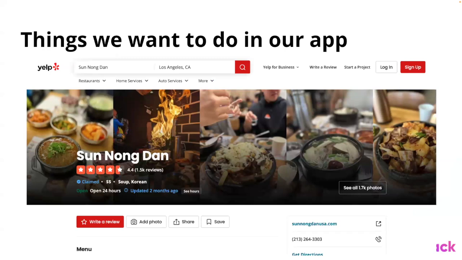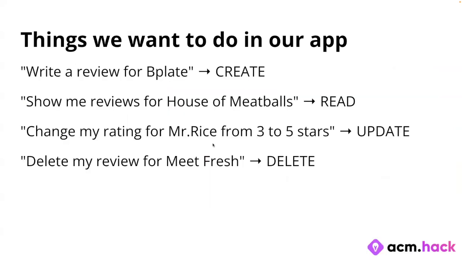To actually build that controller, we first want to get a sense of what we want to do in our app. We're building Brewing Eats, which is a review app for restaurants. So I found this Yelp screenshot, which might represent a little bit of what we want to achieve in our app. Over here, you can see a restaurant called Sonongden, and there are some reviews. You can write a review, you can add a photo, and you can see all their information. Similarly, we have the following items that we want to achieve in such an app. For example, we want to write a review for Bplate.